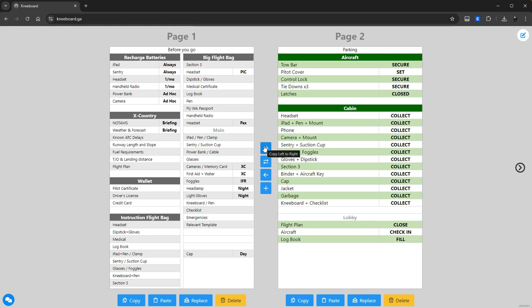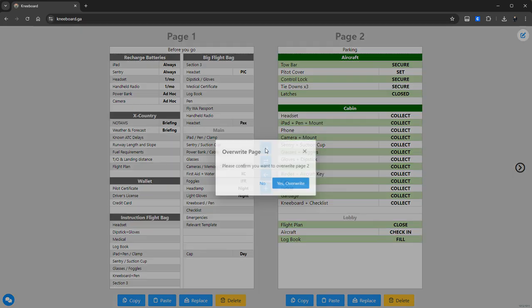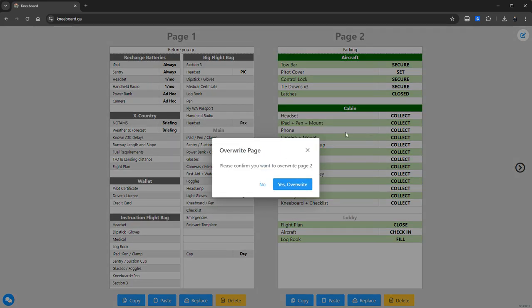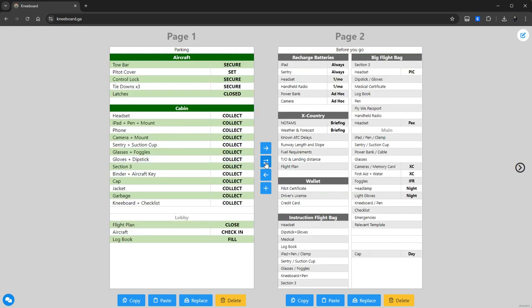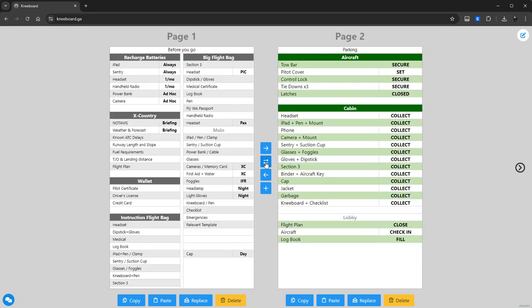There is a copy button, which allows you to copy whatever is on the left to the right. This will overwrite the page on the right, so you have to confirm, and just make sure you save whatever you had on the right if you want to reuse that down the road. There is a swapping feature, which is, take whatever is on one side, flip it on the other side. Copy to left, copy right to left. It's pretty self-explicit. And insert new page is basically going to insert a page right in between.